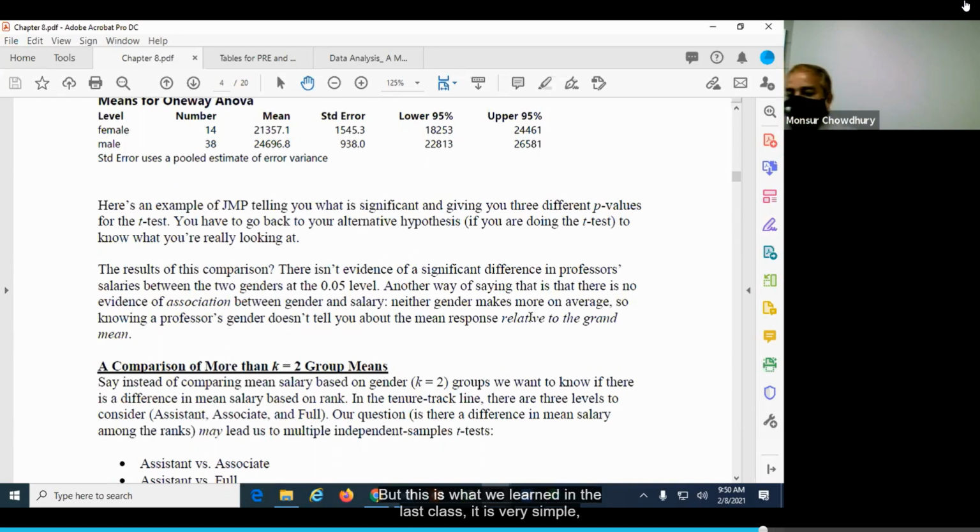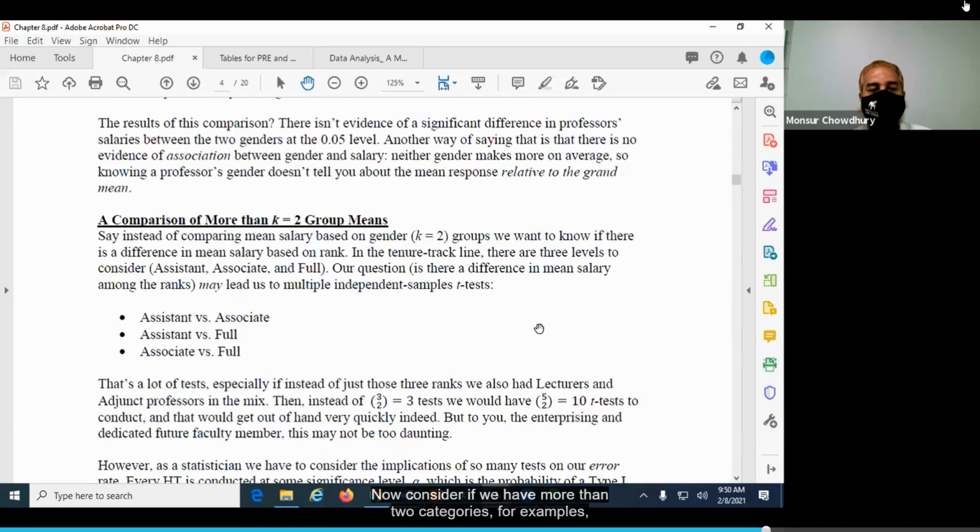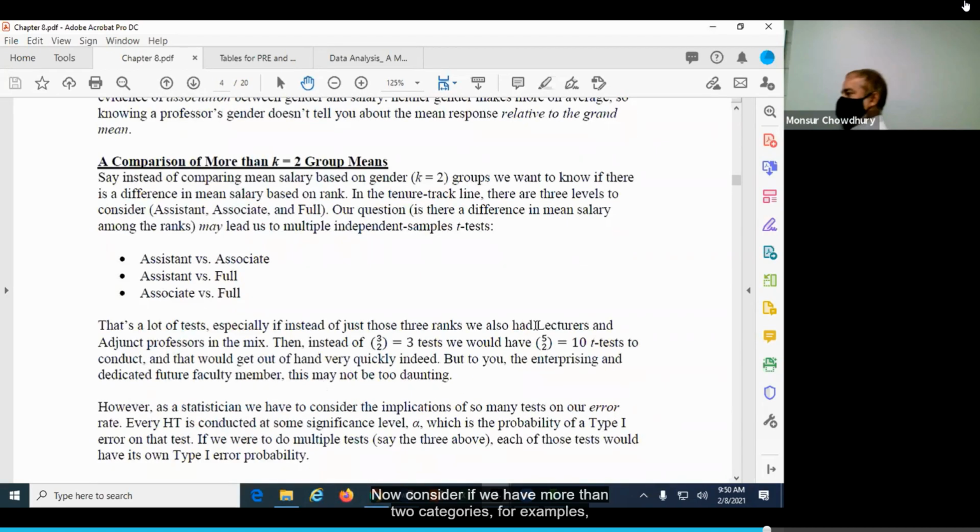But this is what we learned in the last class, which is very simple, only when a categorical variable has only two categories. Now consider if we have more than two categories. For example, we are considering whether there is a change in the salaries based on the ranks. Like for the tenure track position, we know there is assistant professor, then associate, then full professors. Okay? But if we add another two, we can get lecturers and the adjunct professors, sometimes the instructors. We can have many categories.